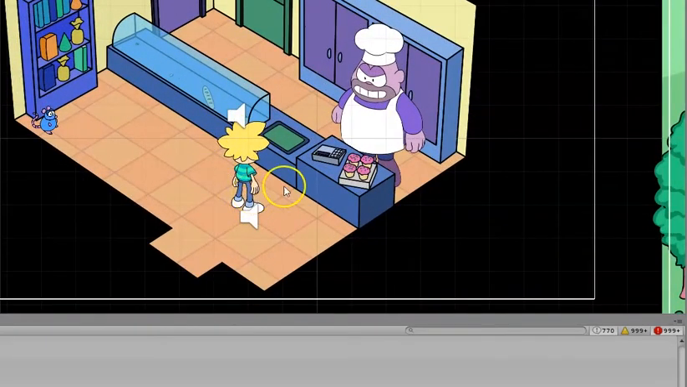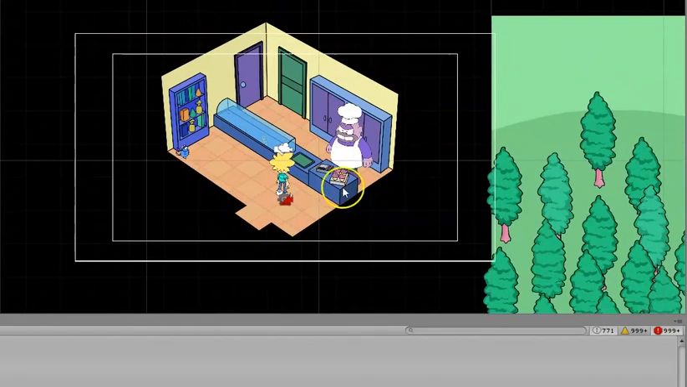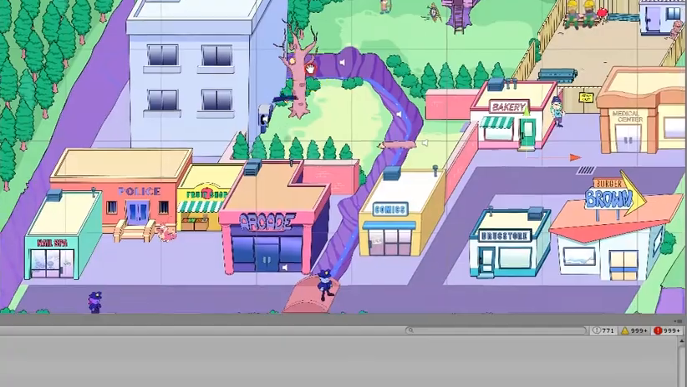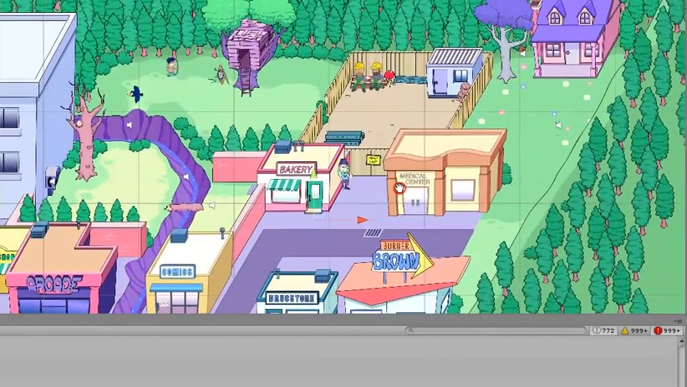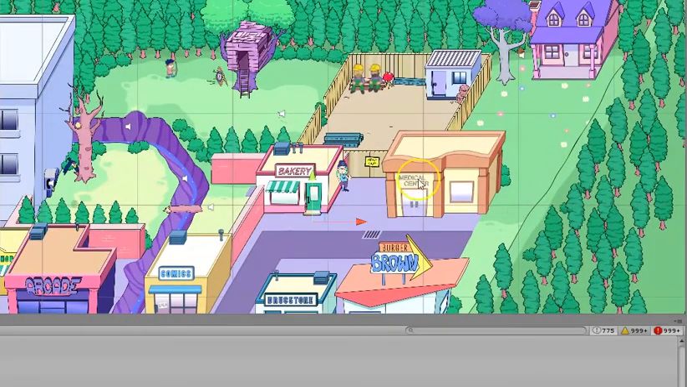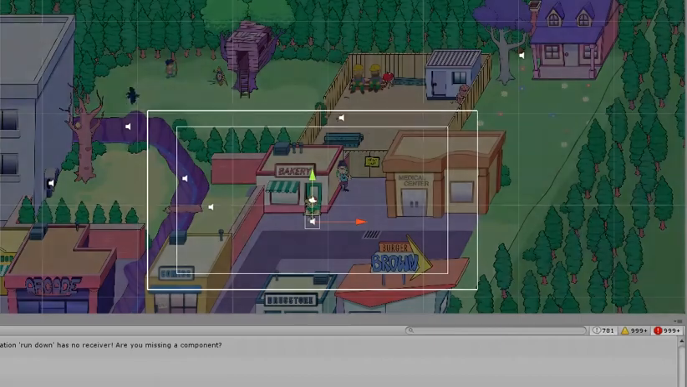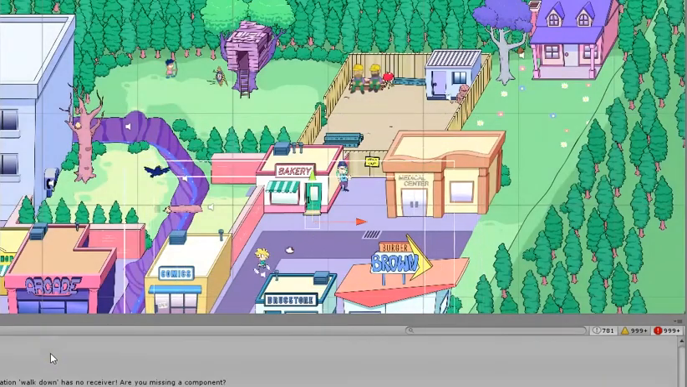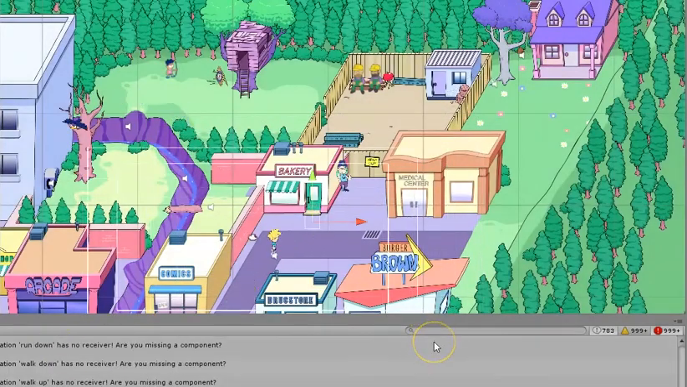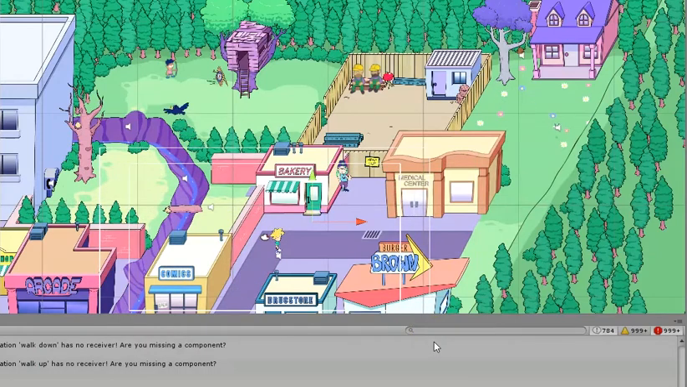And also in the bakery, that music plays very often because you go through the bakery all the time. So I set up a thing where it doesn't play twice in a row. It'll only play once, and then if a different song starts playing, then that allows the bakery music to play again. In the first game, there was just wall-to-wall music, and it never stopped.